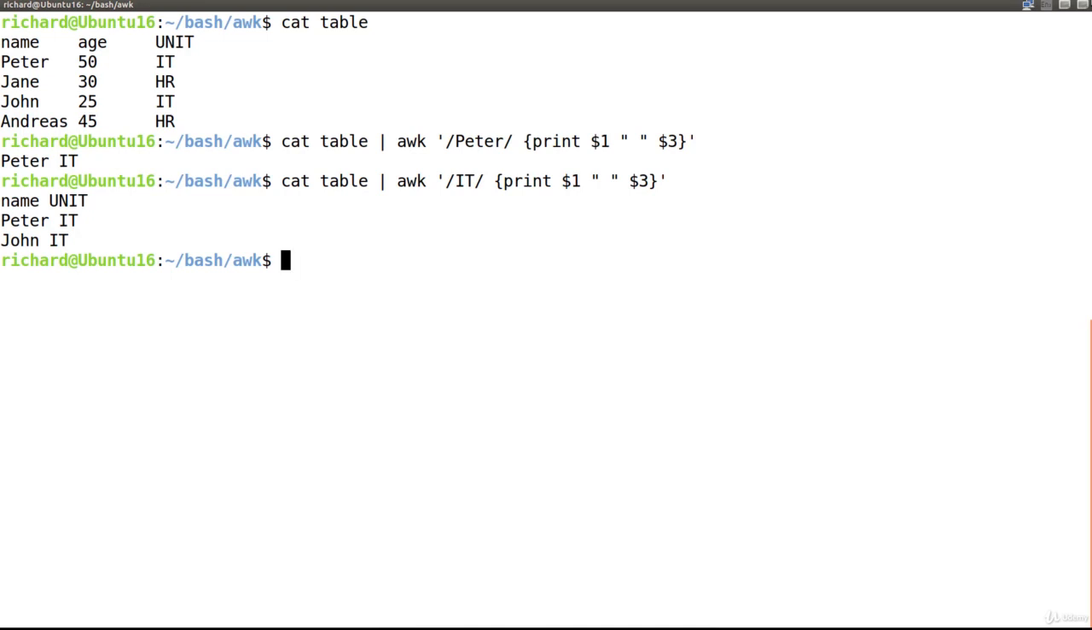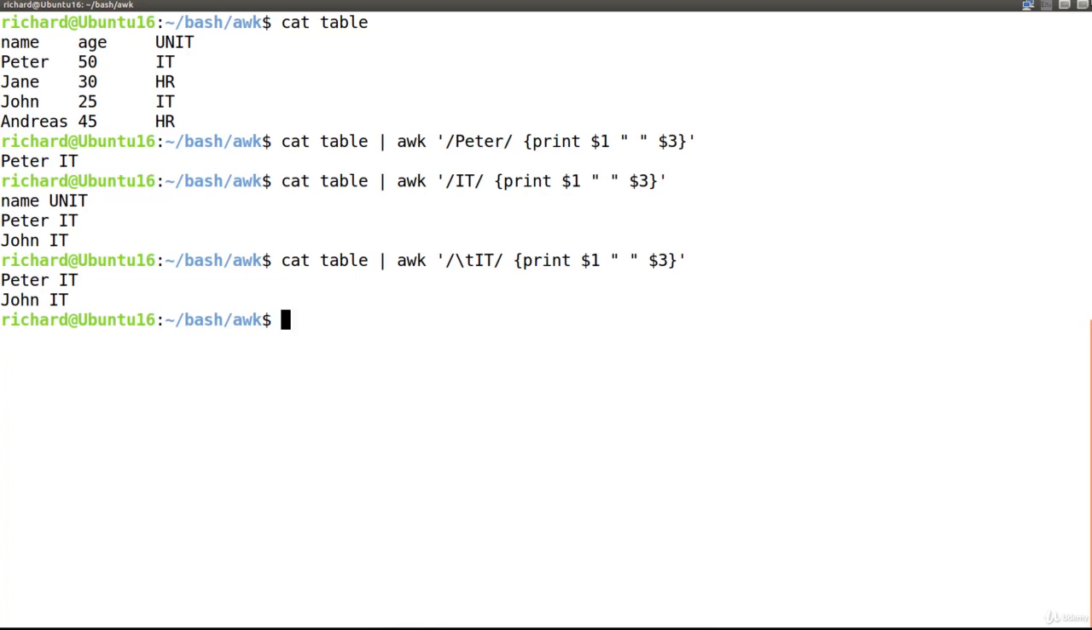But here we see also the header, because unit has IT in its name. So we need to change the search pattern, and it will be done by adding a tab before IT. This will work only if you use a tab when separating fields in our table. And yes, we can see only people working for the IT unit.